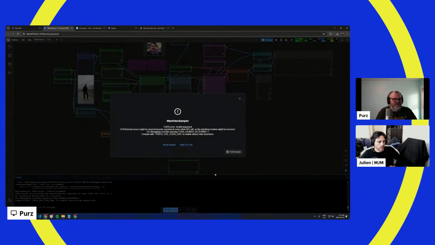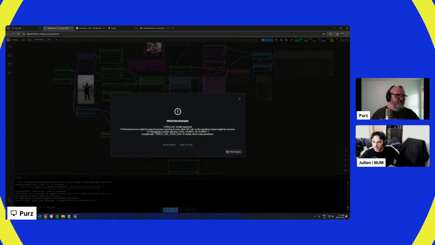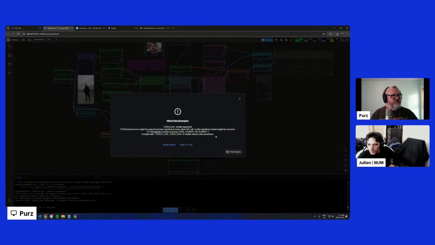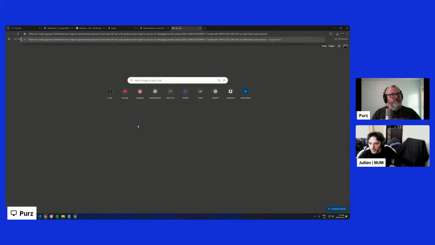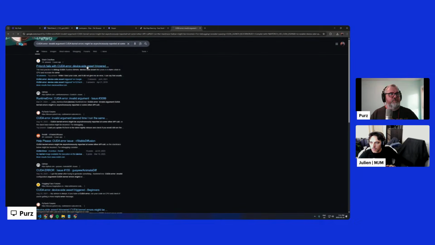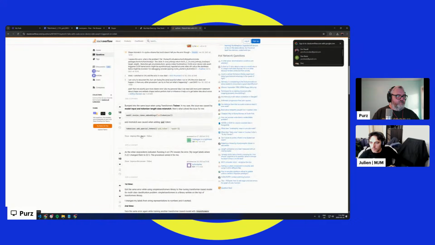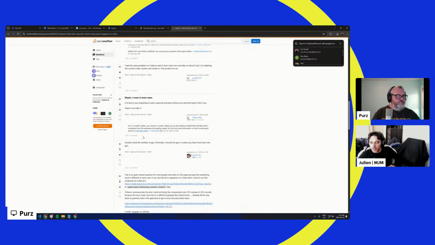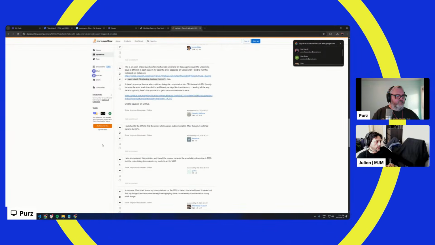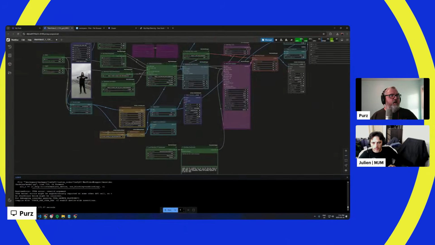So. Here we go again. CUDA error. CUDA kernel errors may be asynchronous. I've never seen this error. Find issues. Let's see what happens. Let's paste it into Google. Control A, Control D, lit, save. Yeah, none of that makes sense to me.